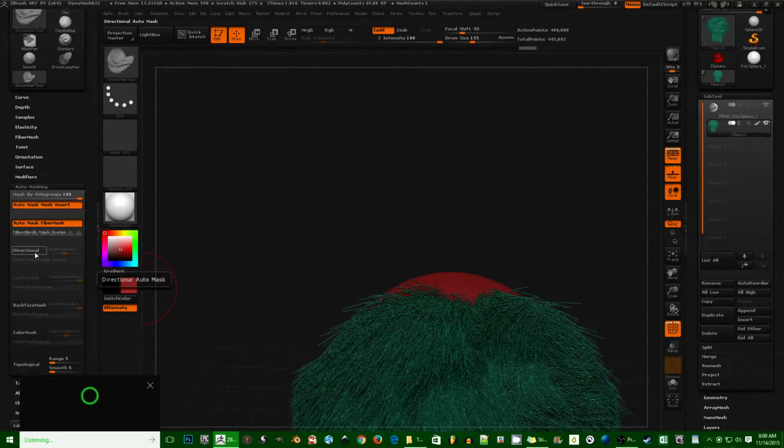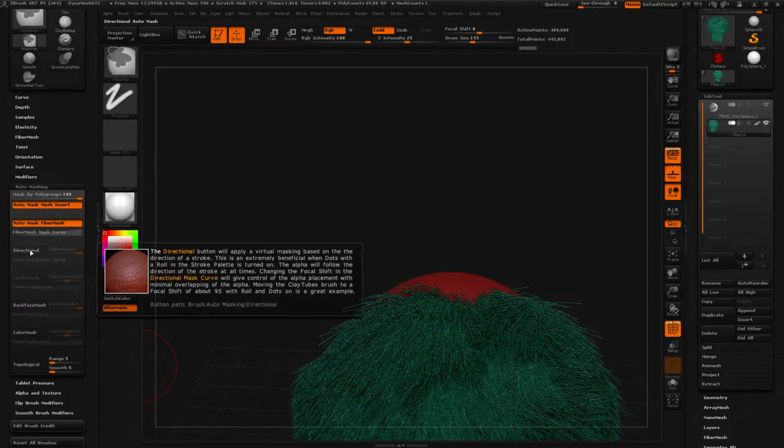I worked on this the other day, so not you, Cortana. Directional. The directional button will apply a virtual masking based on the direction of a stroke. This is extremely beneficial when dots with a roll in the stroke palette is turned on. The alpha will follow the direction of the stroke at all times. Changing the focal shift in the directional mask curve will give control of the alpha placement with minimal overlapping of the alpha. Moving the clay tubes brush to a focal shift of about 95 with roll and dots on is a great example.